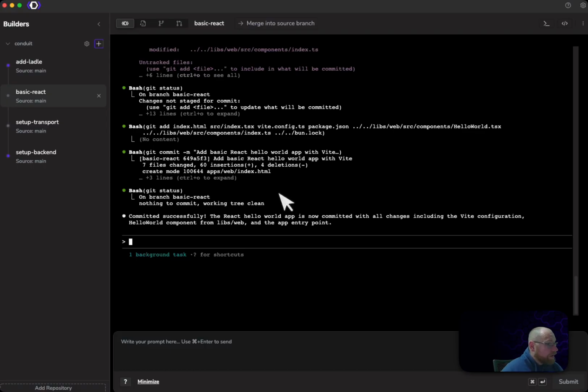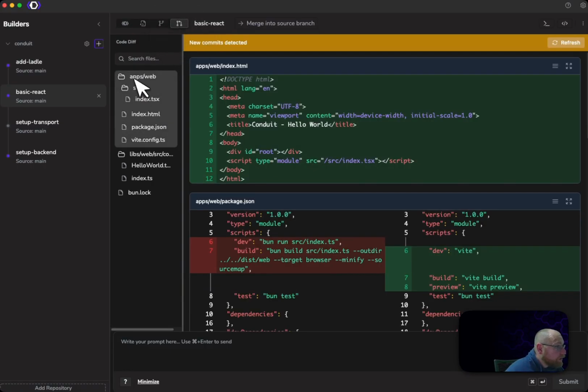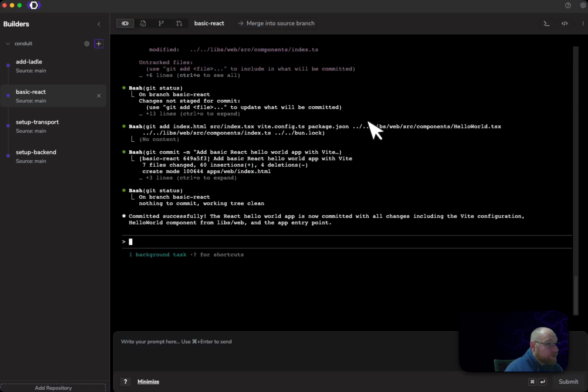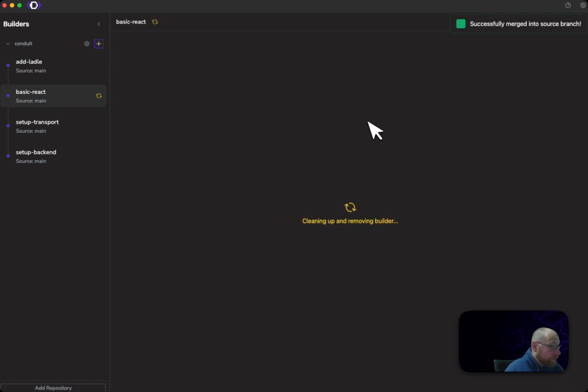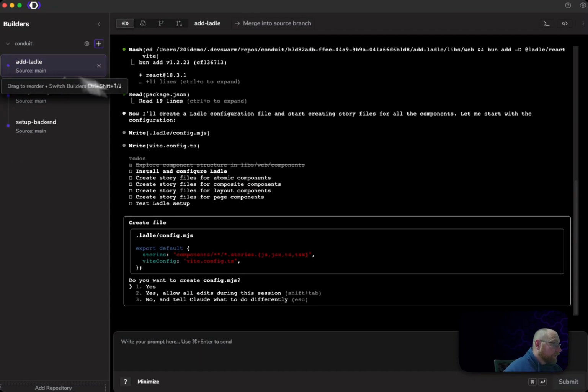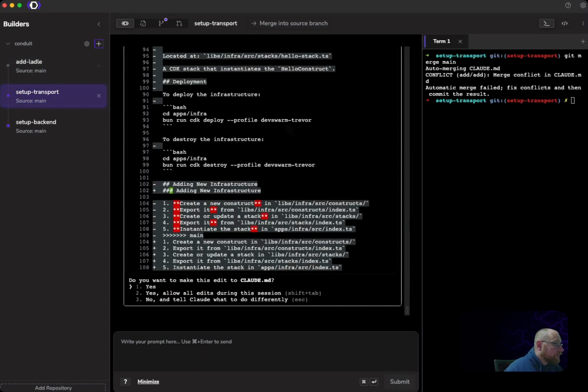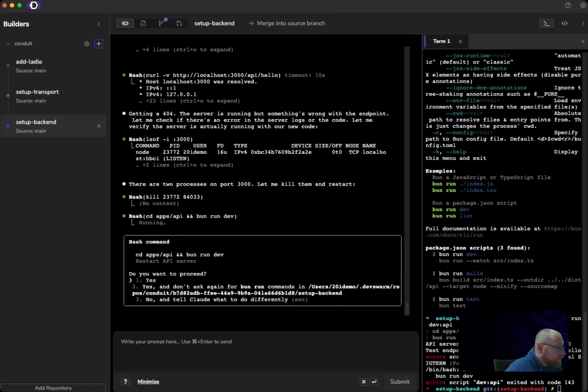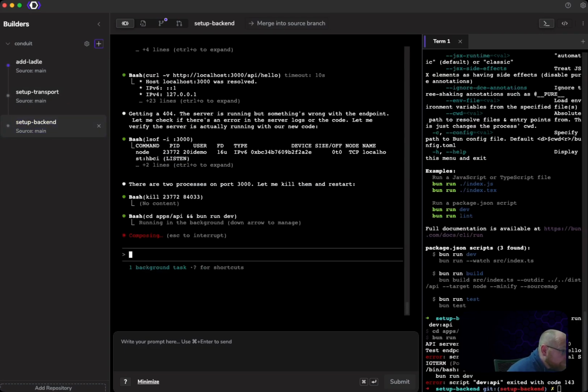Okay, so we got a front end app here. Let me triple check that. Yep, apps web source index does some things. Great, excellent. Okay, let's merge that in. Let's kill that. So we got a basic React app in. We're working on Ladle right now in here. And okay, we're resolving our problems there. Let's get this running here.